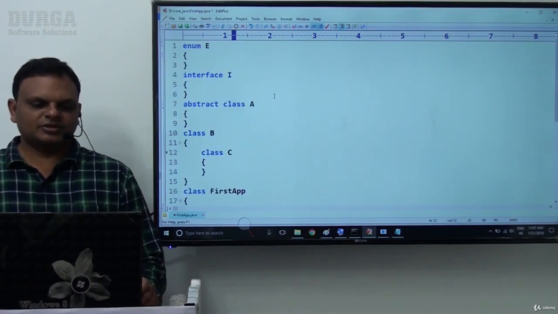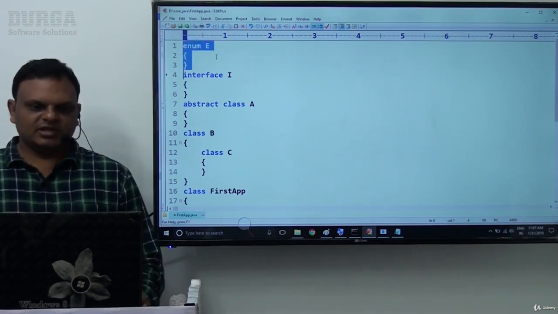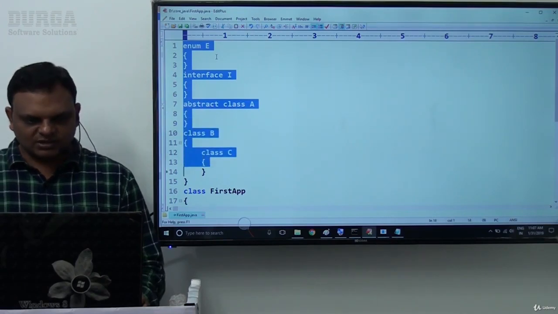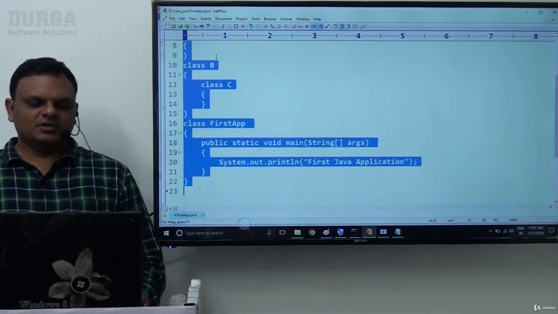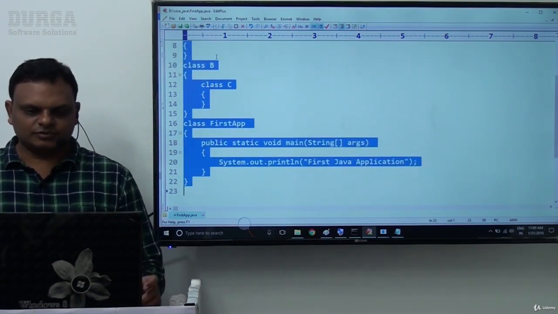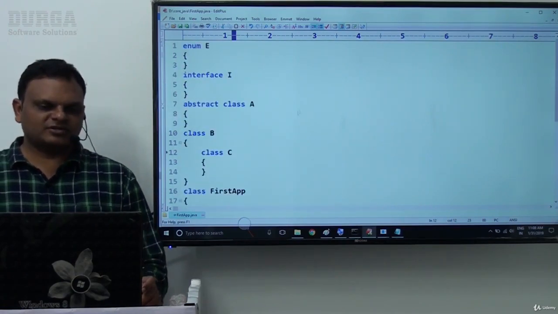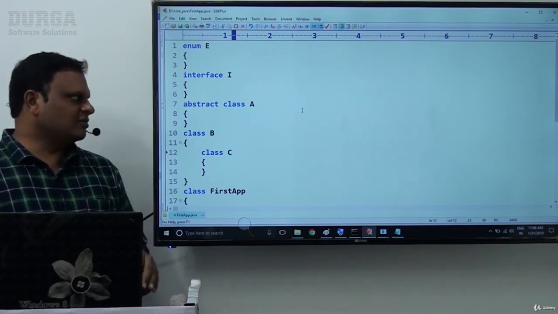Good. Now observe this clearly. How many items are available inside our Java file now? I saved it. Enum, interface, abstract class, outer class and inner class: 1, 2, 3, 4, 5, main class, 6. Overall 6 items are available. Good. That's fine. Now this is my Java file content. Just 6 classes, that means 6 items are available in my Java file.